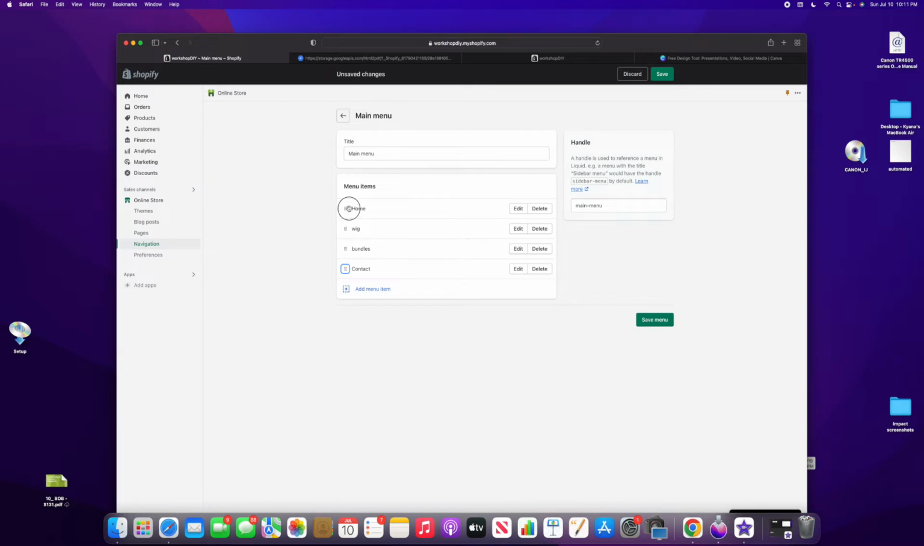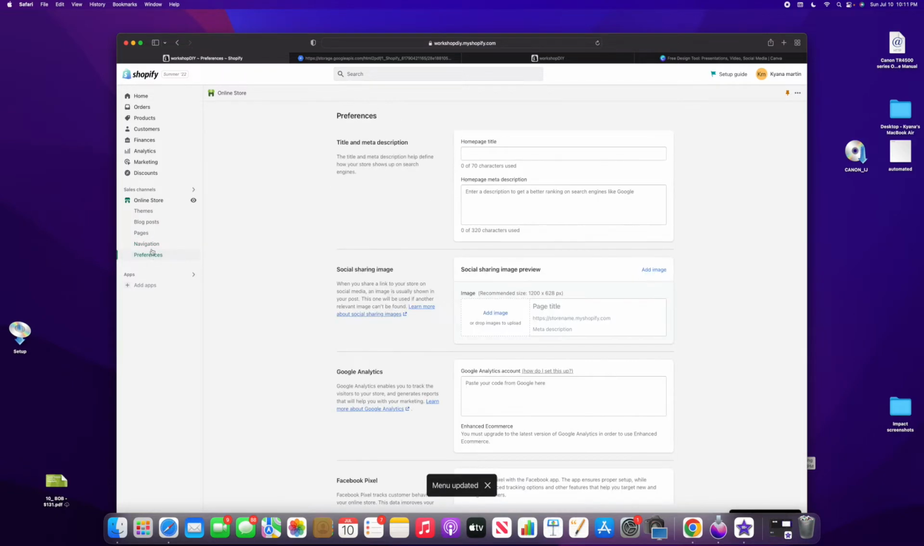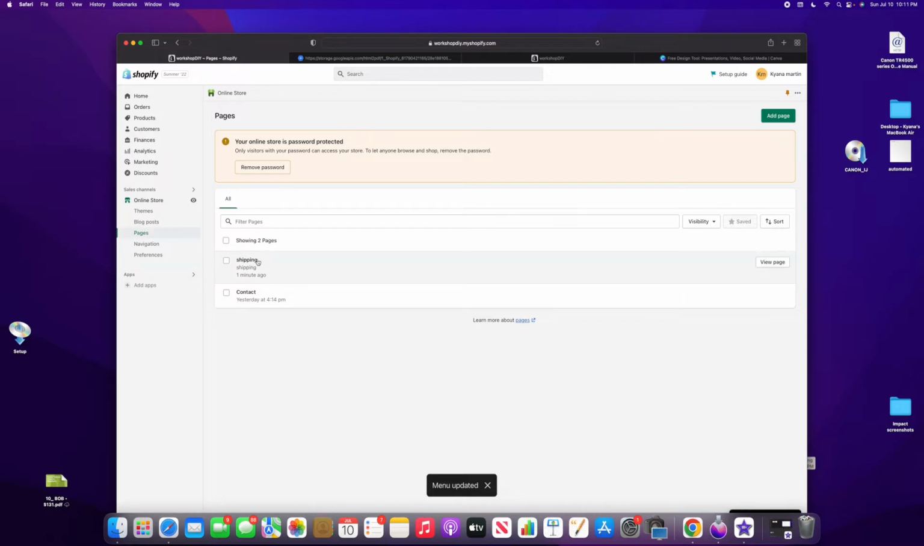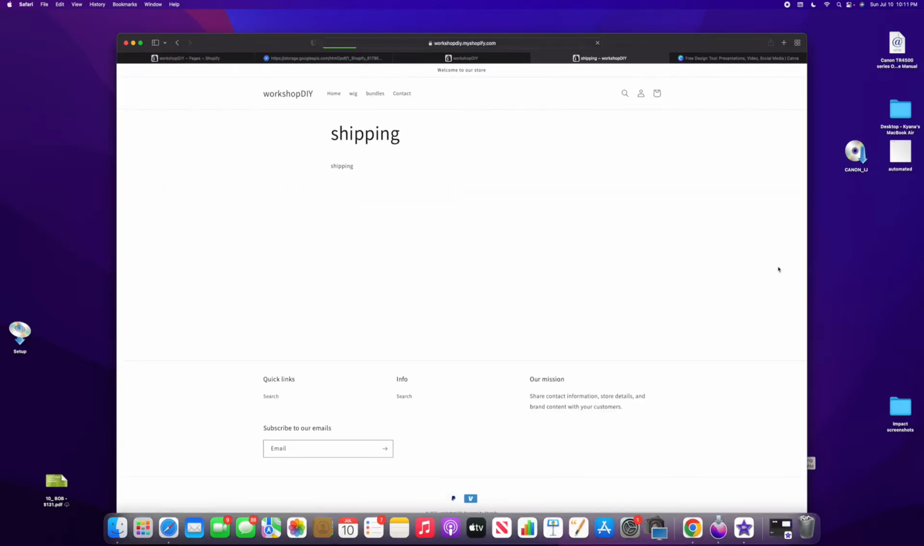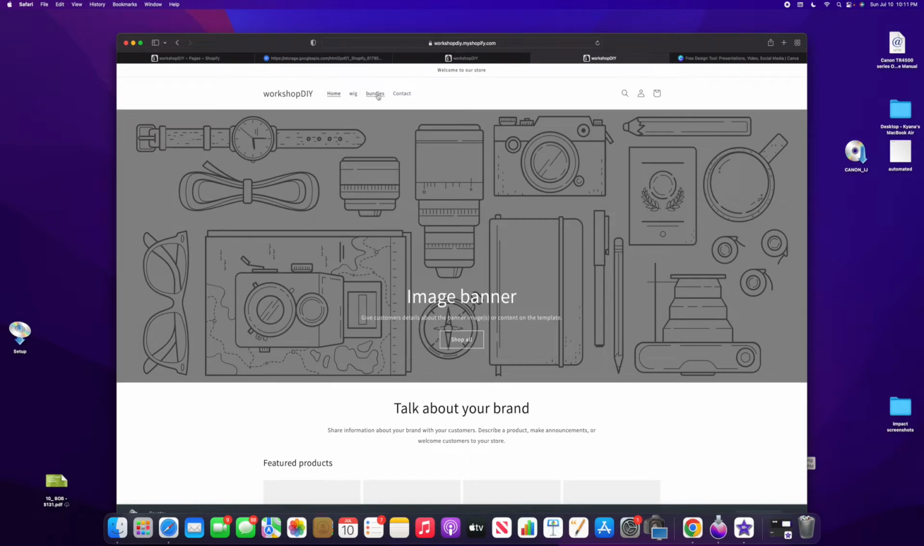So we're gonna move that stuff out the way. Leave the home up there. We're gonna save this menu. Okay. So now we're gonna go back to our preferences. We're gonna go back to our pages. Clearly, I'm just clicking all over the place. All right. So what we're gonna do is go to our shipping. We're gonna view that page. Make sure it's there. It is there. Your wigs, your home, your bundles is up there at the top.